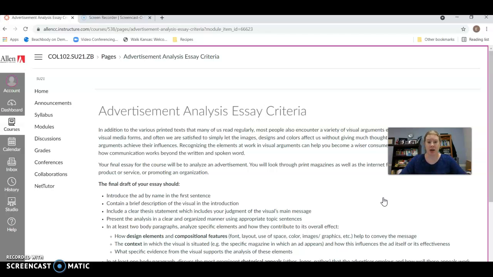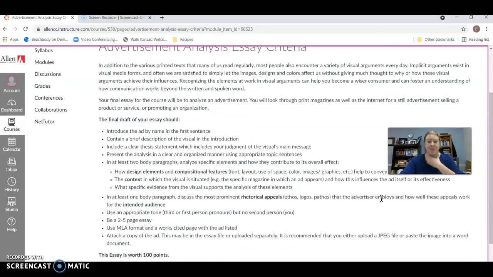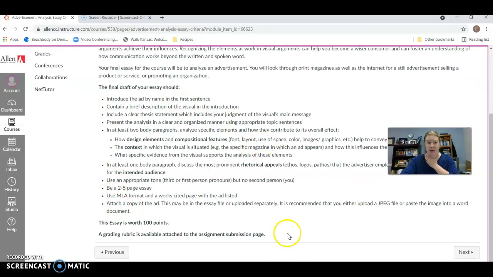It doesn't matter, as long as it is static, that is, it's not moving. We're not doing a commercial for this one, and it is one that's actually trying to sell you something, or to get you to support something. So the essay itself is pretty simple. You just introduce the ad, and at the beginning kind of explain what it looks like. Your thesis is your judgment of the main message of the ad.